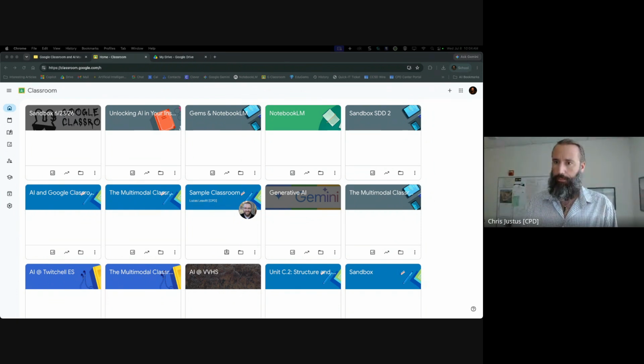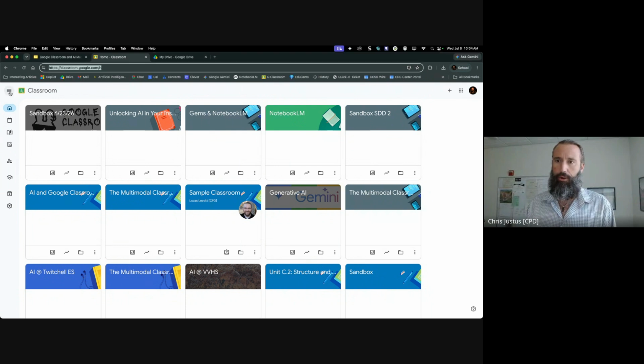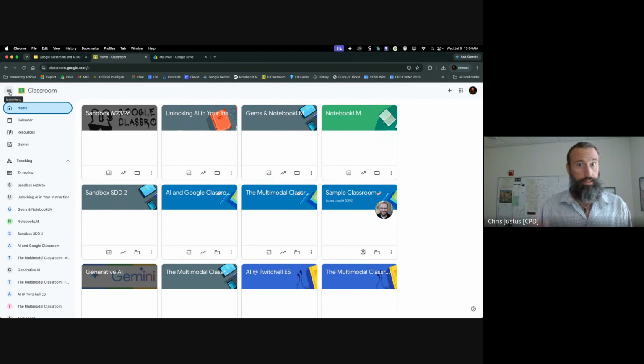Let's start in the very upper left-hand corner. You'll see those 3 dashes. That will open up your sidebar menu to expand it and see what some of those icons look like. As you start to have a lot more Google Classrooms in your home area, you'll be able to access all of those easily from that sidebar menu as well.